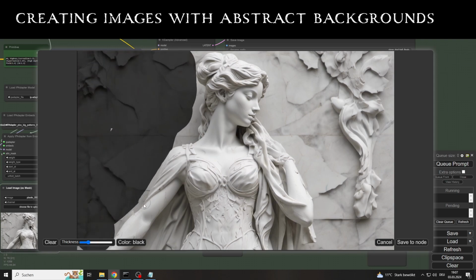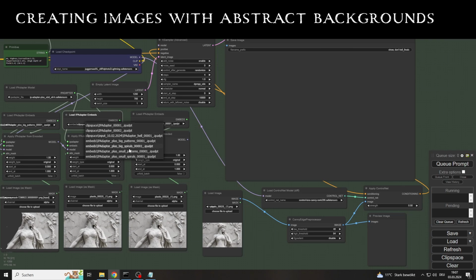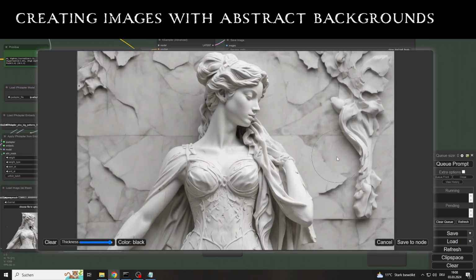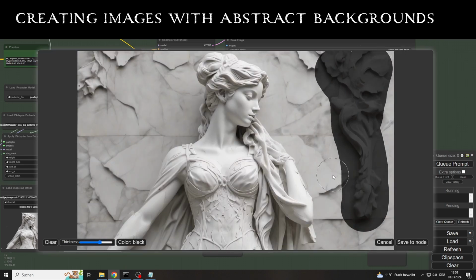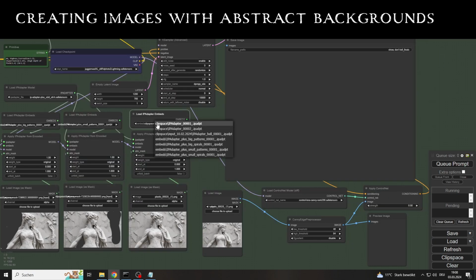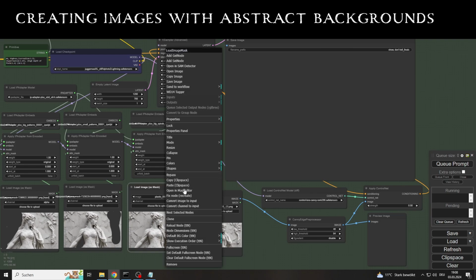The IP Adapter Plus model still needs some fine-tuning, but my initial results look promising. The difficulty lies in not transferring the style of the embeddings to the main motif of the image whose background we want to adjust.